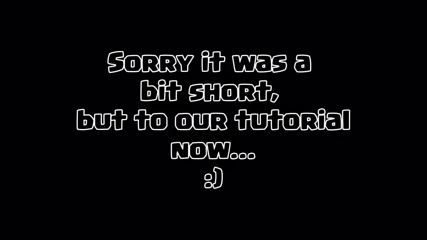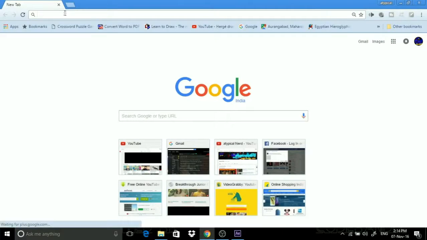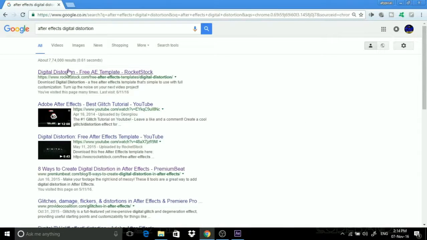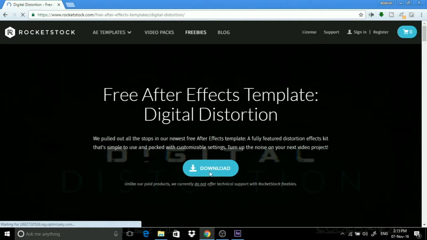So basically at the start of the effect, you have to open up After Effects. Alright guys, so to accomplish this effect, we are going to need a template from the internet. So type After Effects Digital Distortion, run a Google search for it, and the first link you'll get is a Digital Distortion free AE template by Rocketstock. Now you're going to have to download this, but this is only for CS5 and above.